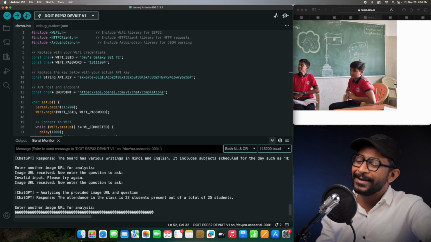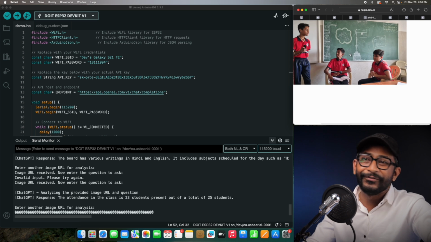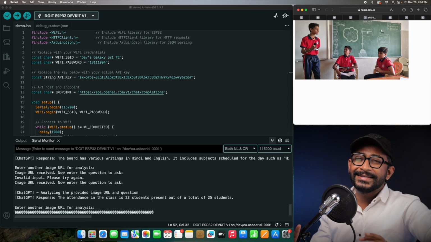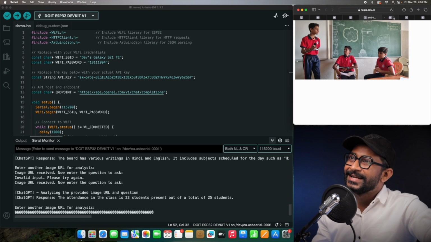Okay, wonderful. I'm totally impressed with the response for this particular image because there are a lot of details in multiple languages with the graphics. It recognized it completely correctly with all the details. Let's move on to the next image.